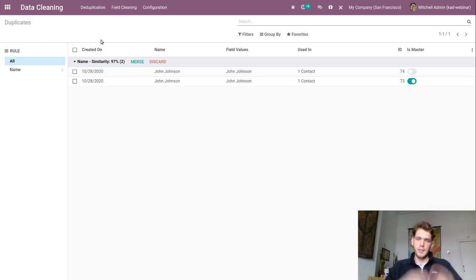So what you can do here, basically, to give you an overview. Data cleaning works in two ways: you can either deduplicate or do field cleaning. Deduplication is pretty obvious. The system looks at records, and if those records have the same value for a certain field, it will bring them up in the deduplication tool, and you can automatically merge them. You can make them one, right? That would be deduplicating.